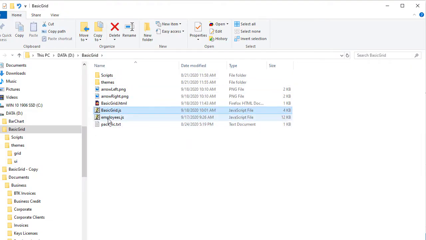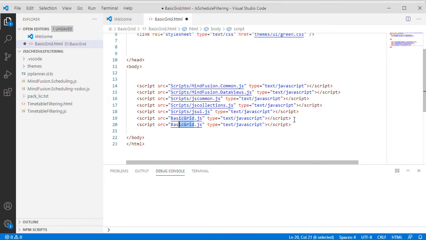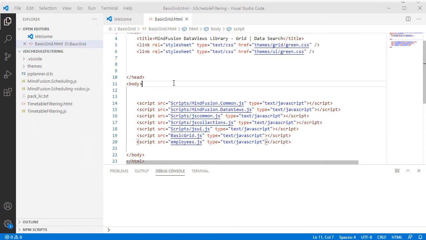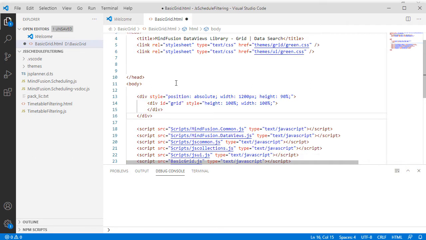We will add references to two more files. One is basicgrid.js, which holds the programming logic of our application. The other is employees.js, which contains the grid data. We will look at this file in a few minutes. The last thing we'll add to this web page for now is one div element, which will hold the grid. We assign an ID to it because we will refer to it in the Code Behind file.